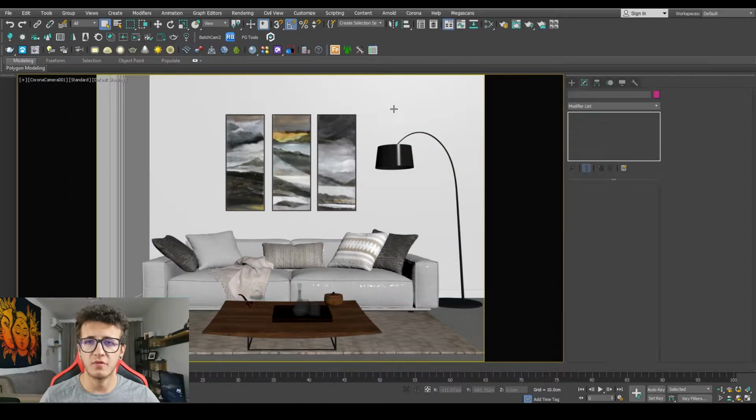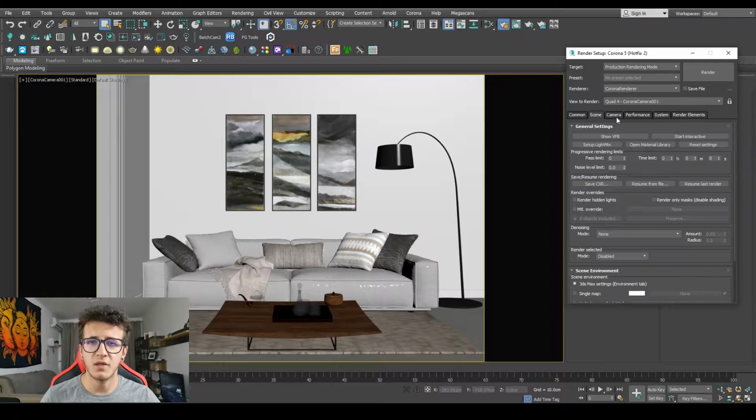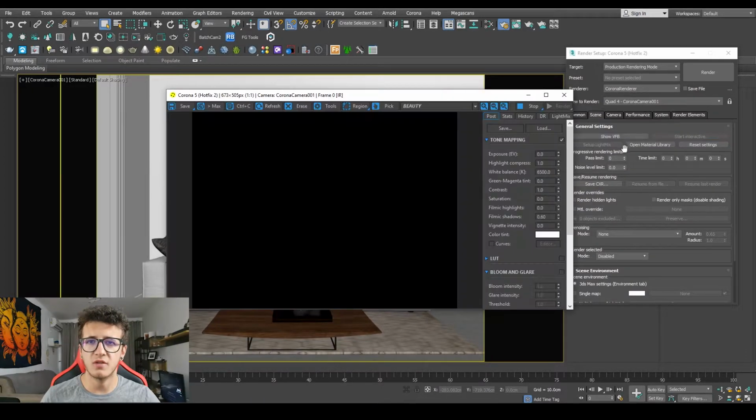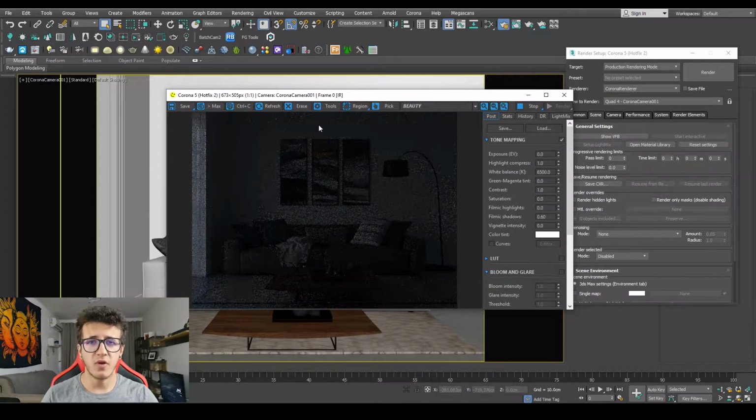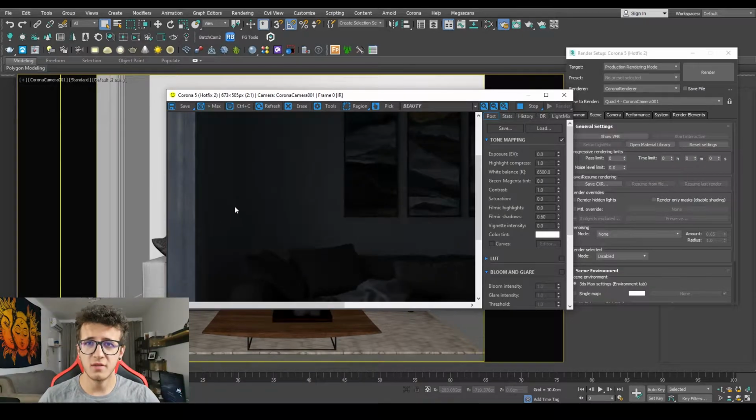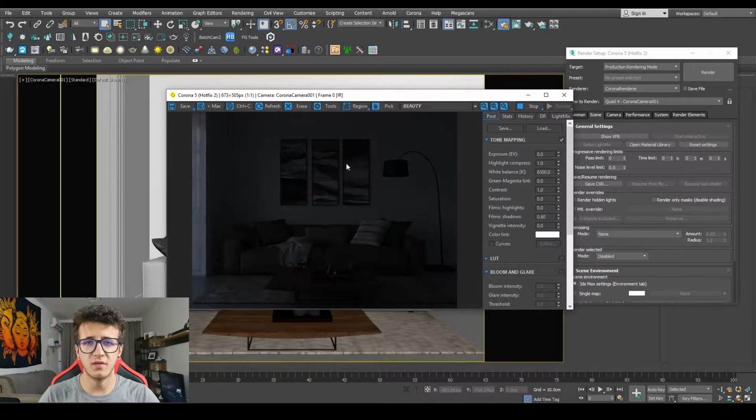Okay, now what we have to do is to test it, and we can do that by going to the Render Setup tab, go to Scene and Start Interactive. And now we have the HDRI light in our scene, but of course it's very dark, and we can change this later in the light mix settings.